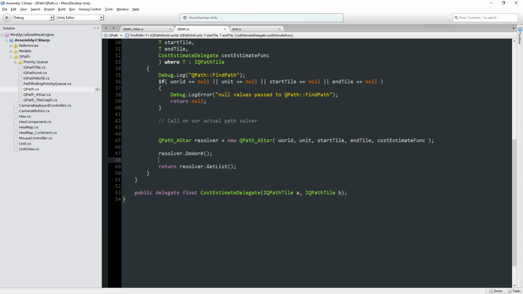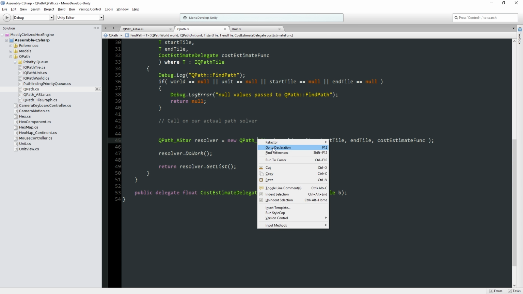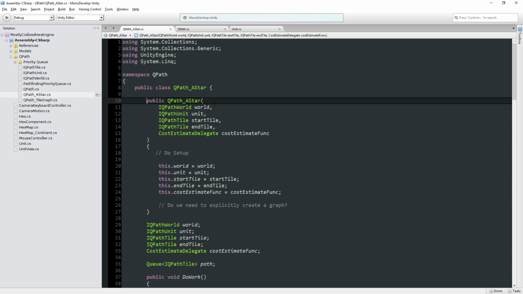So I guess we're going to have to genericize QPath A star as well in exactly the same way. I didn't think we'd have to do that, but that's okay. We are, oops, not here. So we are going to say that our class here is also, when you instantiate a copy of this class, you're going to have to specify some sort of class type.